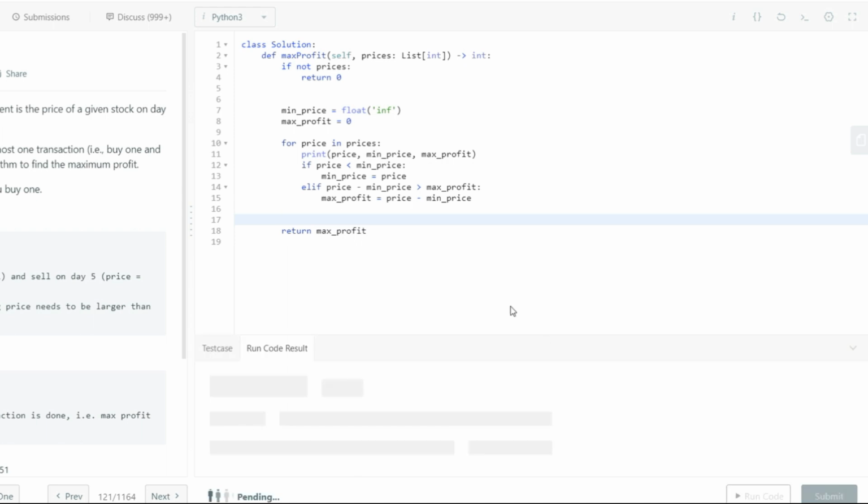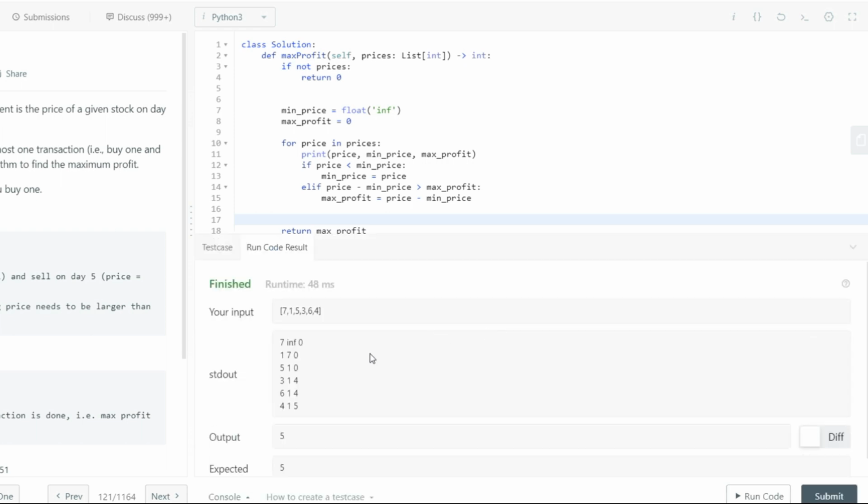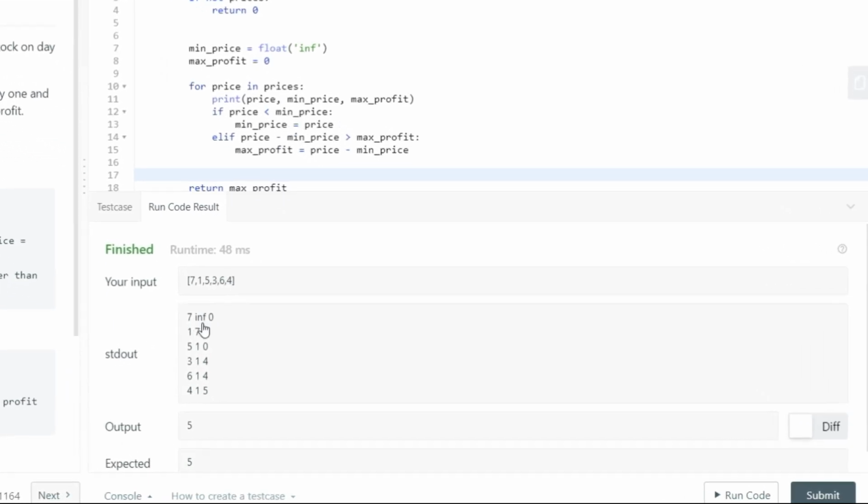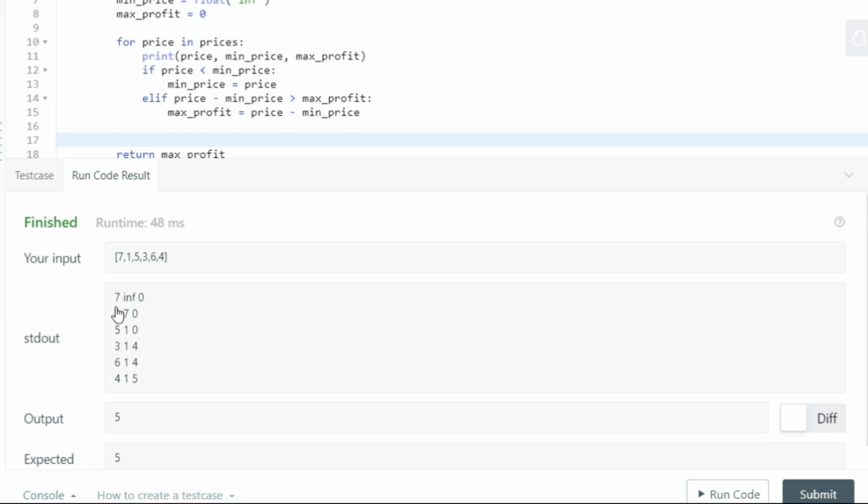So let's just run our code. Hopefully it should run and give us a better understanding of how it's working. So you can see that the output is the same as the expected output. But what's more important is that as you're traversing through each of those elements, you're updating them as you move forward. So you have 7 first. This is your min price, and these were just the values that we had initialized first. And now all you're doing is updating min price with 7. And your max profit still remains 0 because it's not been computed yet.